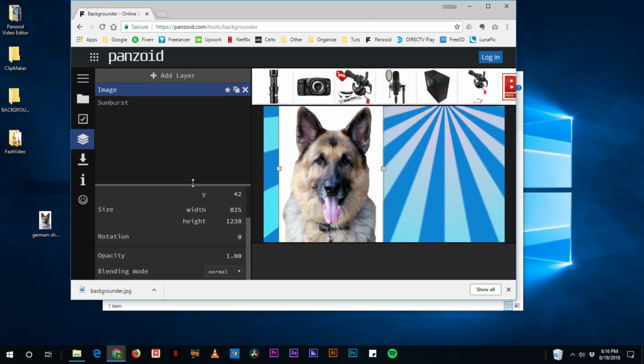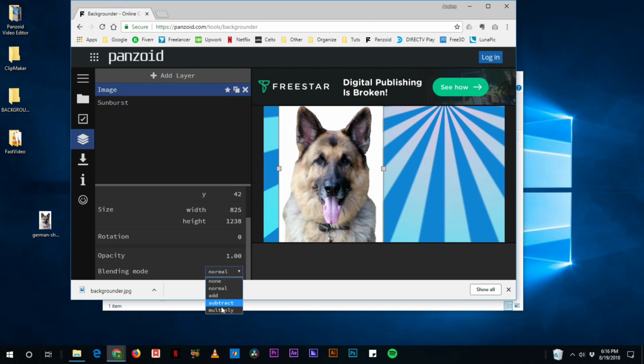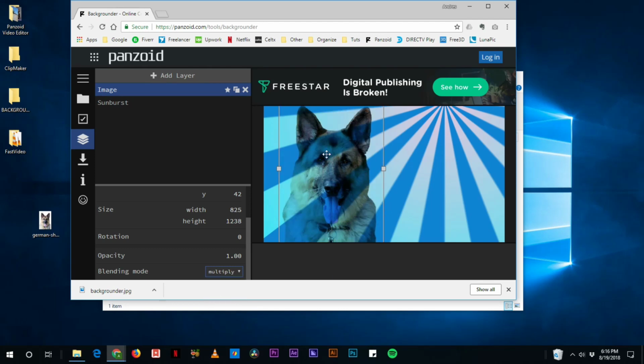And one thing that we can do to this image to remove the white background, that's why I want it clear, is to give it a blending mode so it blends with the background. So we hit multiply and it looks like that, and that's good.